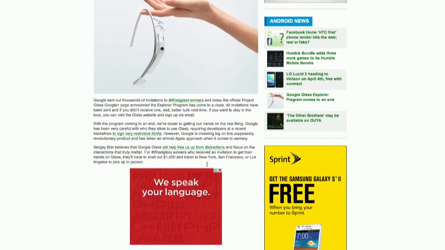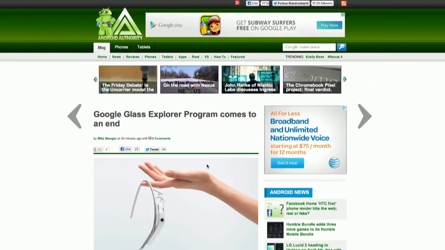So the If I Had Glass winners who received an invitation to get their hands on Glass, like I said, will have to pay $1,500, and they'll have to travel to New York, San Francisco, or Los Angeles to pick them up in person. I didn't realize that was part of the requirement. They don't make it easy. Google let winners know on Twitter and on Google Plus that they had been accepted into the program.